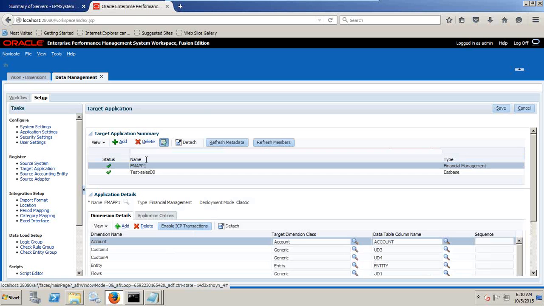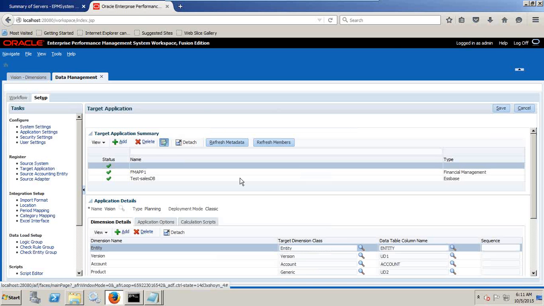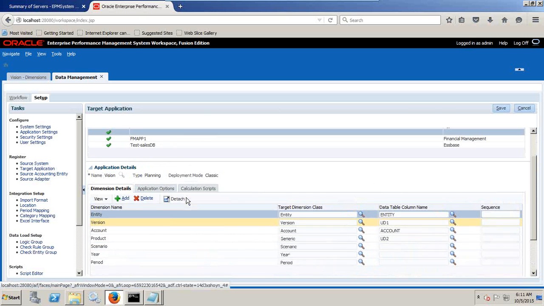Target: in this example, the target application is a planning application. When you click on plus, all the applications are available. Supported applications are Planning, Financial Management, Essbase, ARM, or Profitability. I select Planning application, and all the planning applications will pop up over here. I'll select the planning application Vision. The first time it takes a little time to populate. I select the planning application over here, Vision, and define the mapping, right?